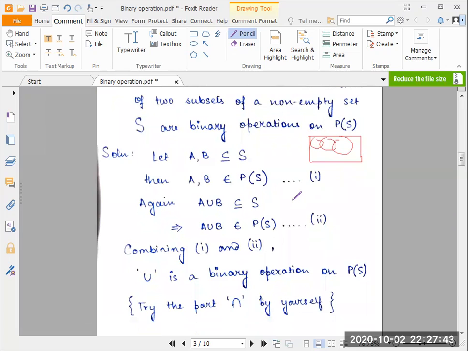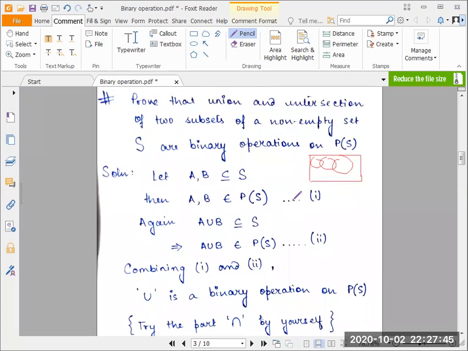So what we first do is, we first start with whatever has been given to us. So prove that union of two subsets. So we need to consider two subsets A and B, which are subsets of S. Since it says two subsets of a non-empty set S, we consider two subsets of the non-empty set S. So the two subsets under consideration are A and B.